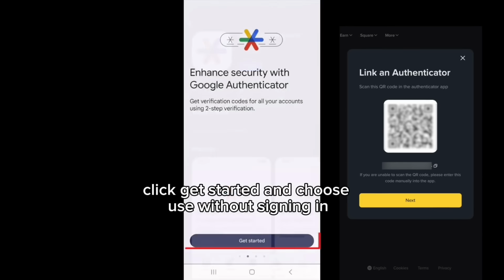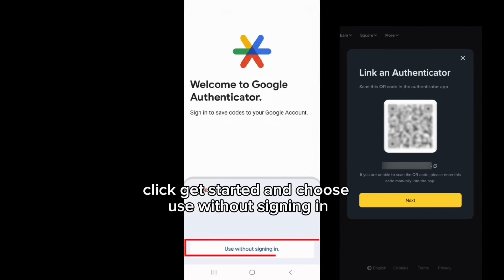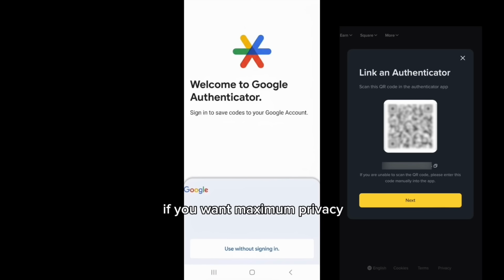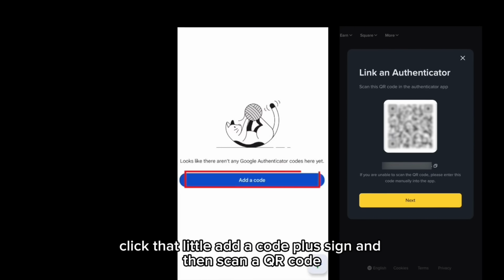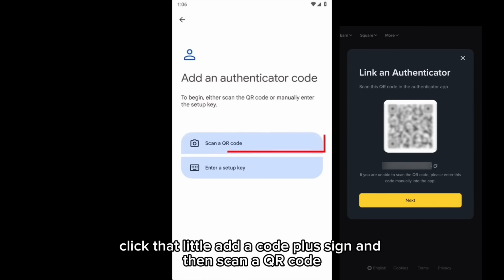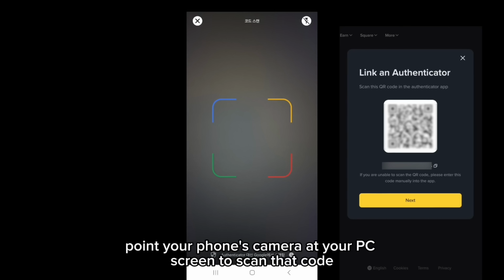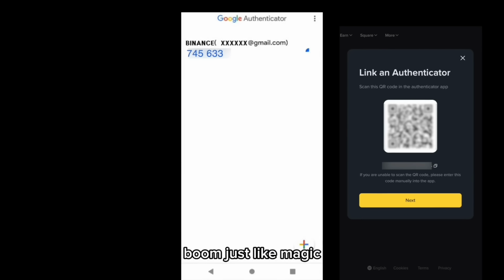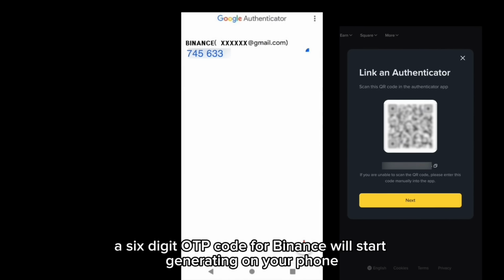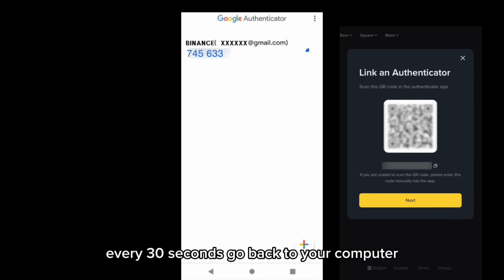Once it's installed, click Get Started and choose Use Without Signing In if you want maximum privacy. Click that little Add a Code plus sign and then scan a QR code. Point your phone's camera at your PC screen to scan that code. Boom! Just like magic, a 6-digit OTP code for Binance will start generating on your phone every 30 seconds.